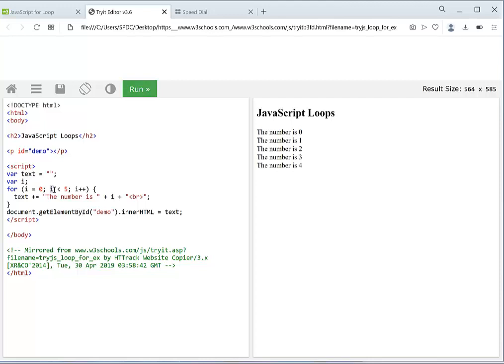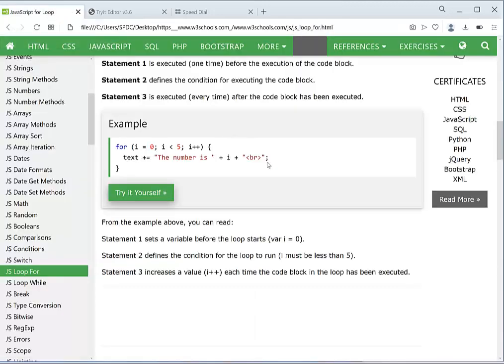Because if I becomes 5, it will stop the loop. Why? Because 5 isn't less than 5. 5 equals 5. But if I had said less than or equal to like this, and I run the program, you see it will include 5. Since I said strictly less than, once I becomes equal to 5, it stops. So it doesn't go further.